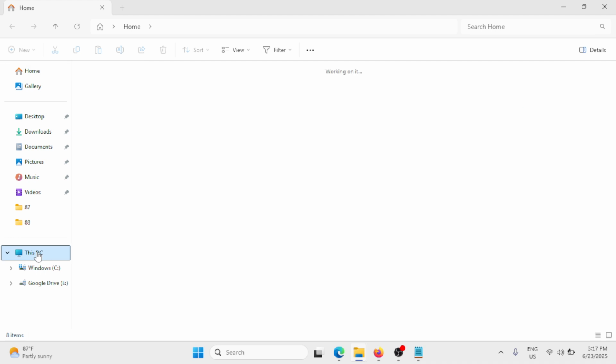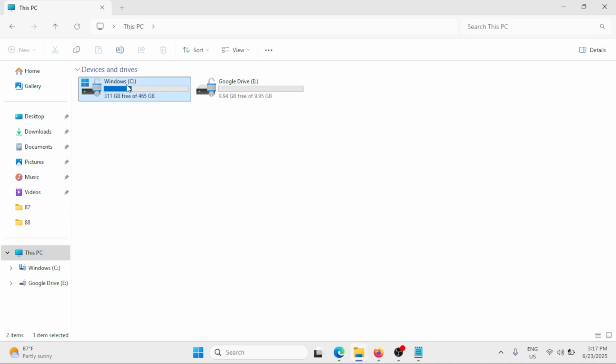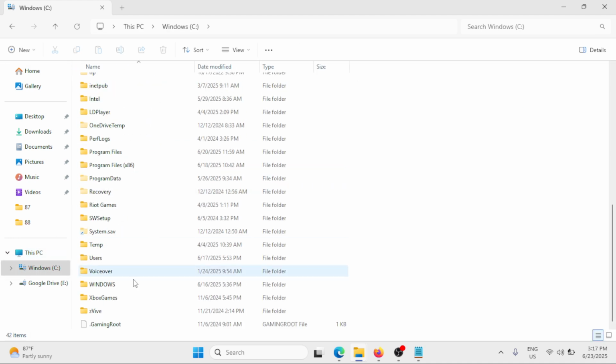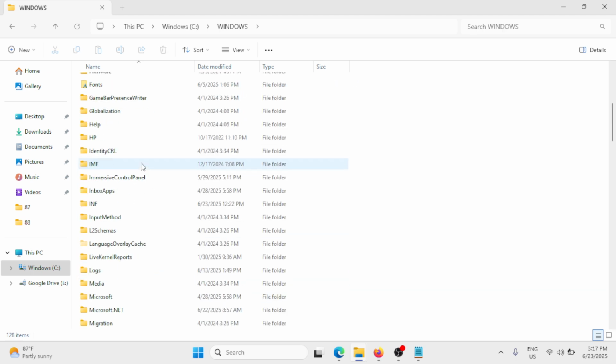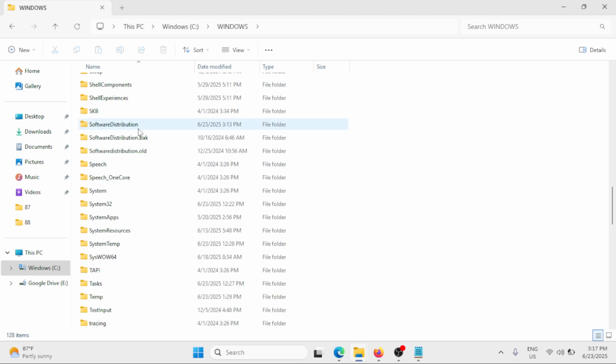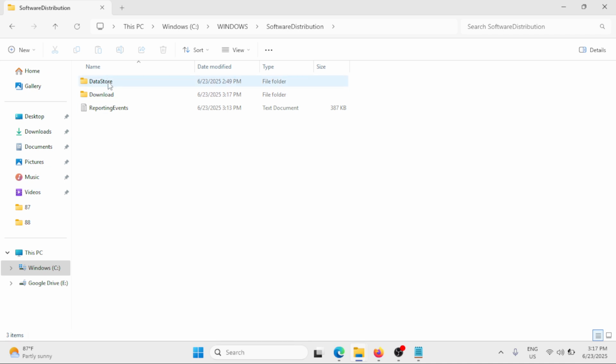Click on This PC on the left pane. Double click on the Windows C drive. Scroll down and look for the Windows folder. Scroll down and look for the SoftwareDistribution folder. And you'll find the DataStore.